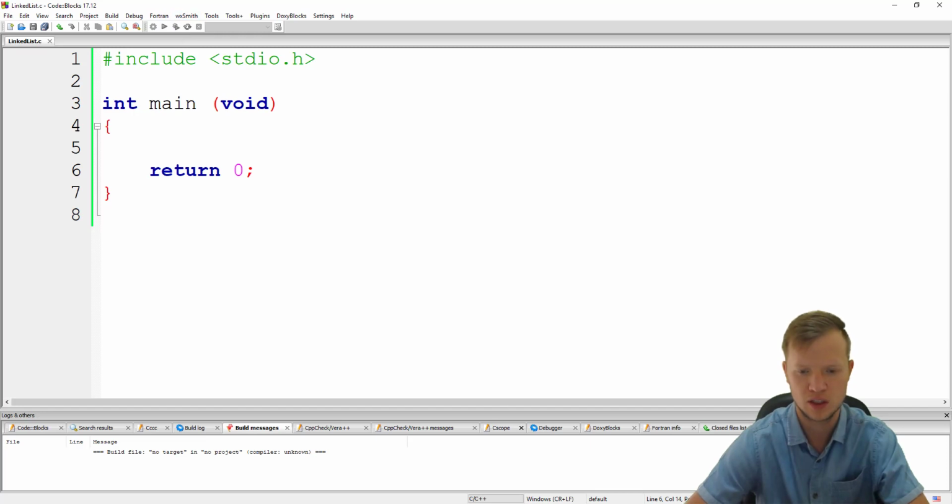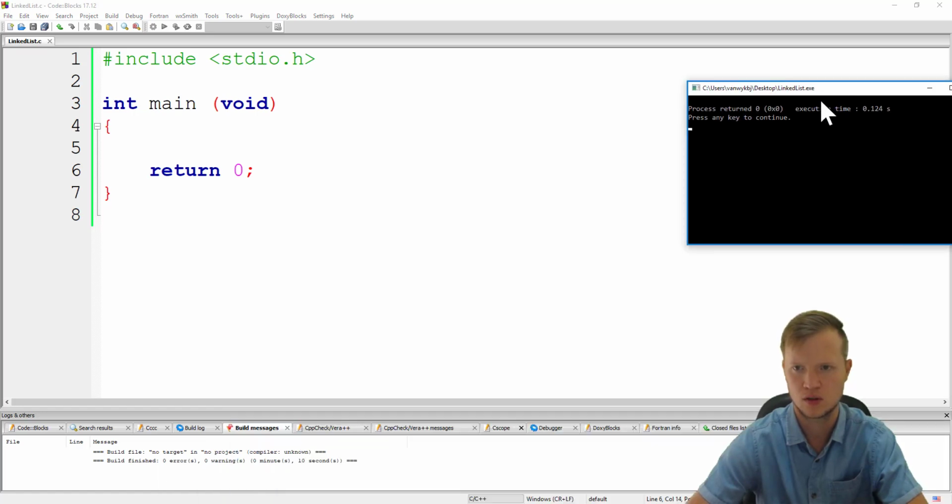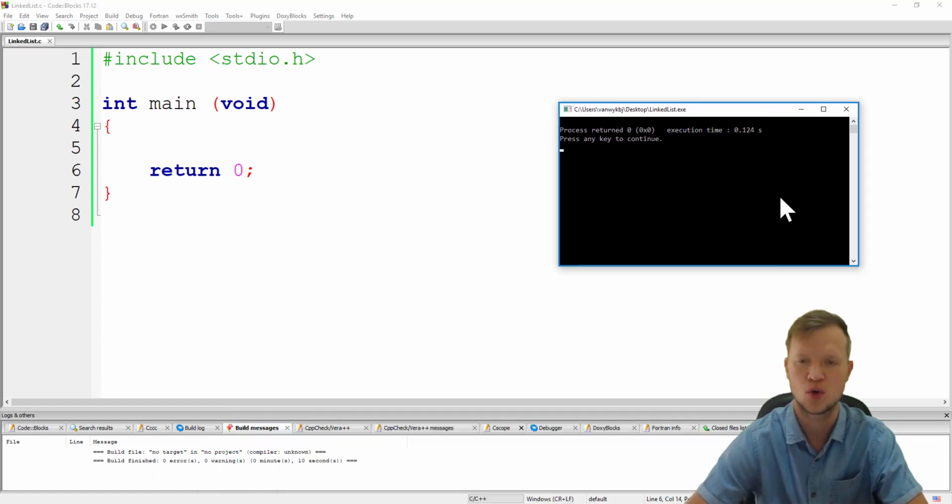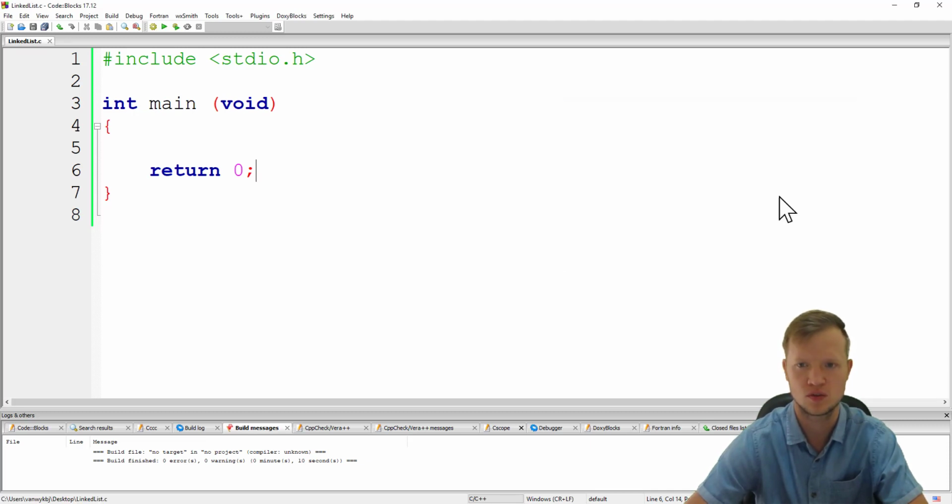We build and run just to check that everything is working. There we go. There's our command prompt, everything compiled and built successfully, so we can continue.